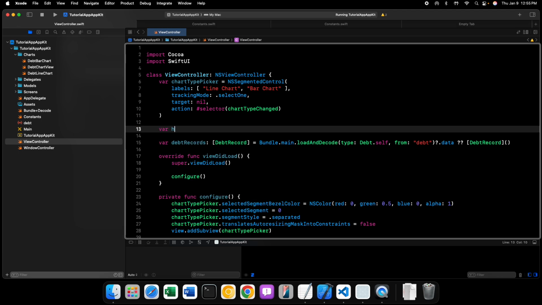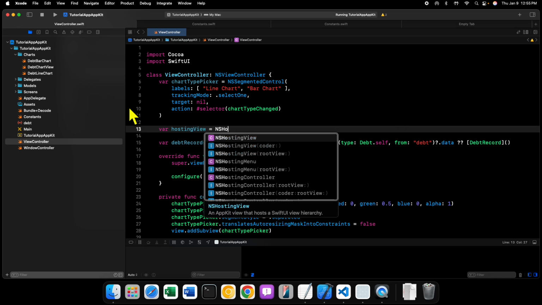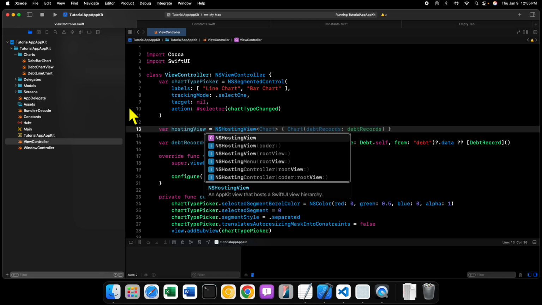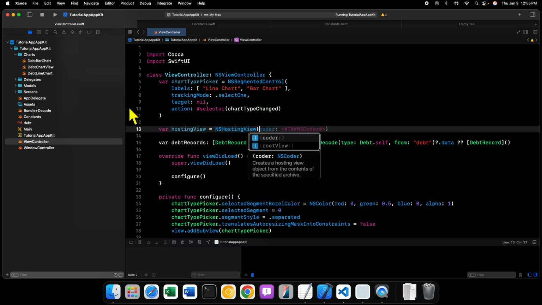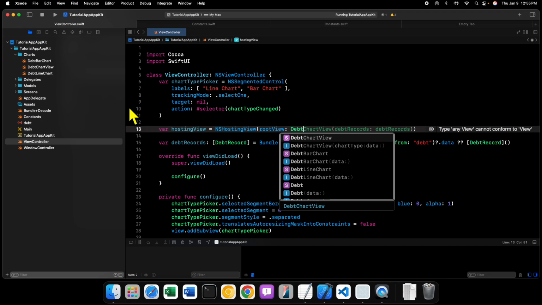So we'll say var hostingView equals NSHostingView. And this view will take in a single parameter in its initializer, and that is the root view, the SwiftUI view that it should show. And we're going to pass it an instance of DebtChartView.